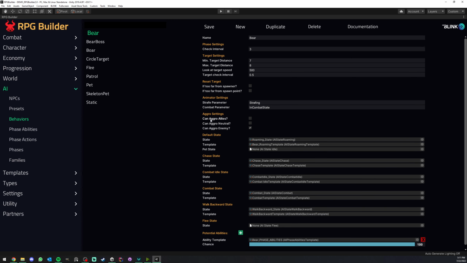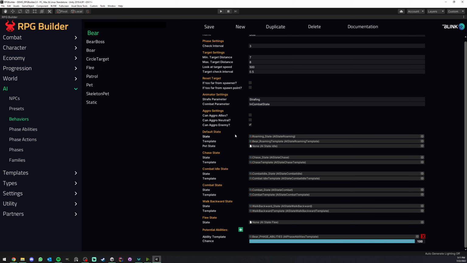Now, if we look at the behavior here, it is a collection of states. I covered behaviors in their own videos, but as you can see, each state also has a state template, and this is what I did not cover just yet. So, to explain how you should see that, let's take the roaming state as an example.